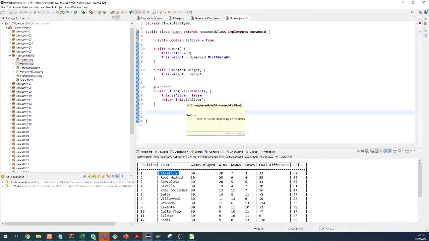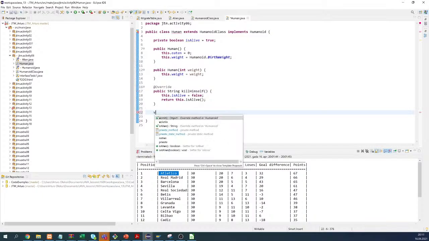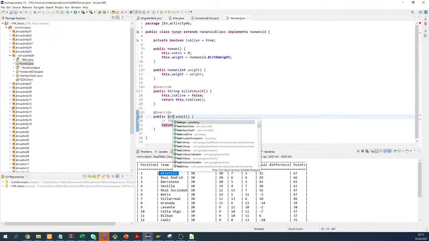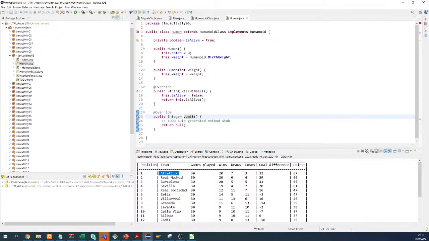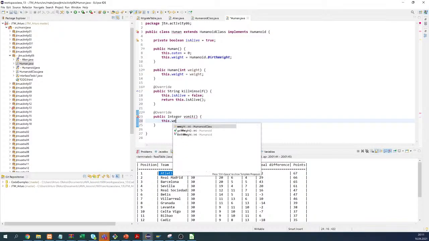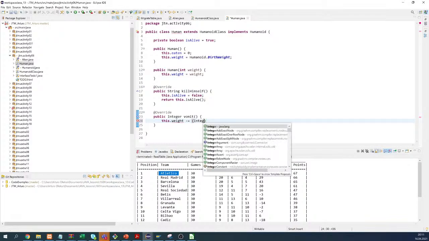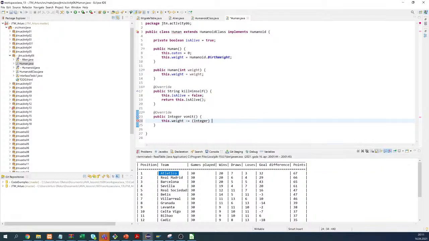Okay, so then we have vomiting, and as I remember, this was the tricky part for the previous course. Basically, here we can actually vomit not the integer, not the object, but we can actually change it to integer. This will help this class to provide the right result. So then we have vomiting, and it means that we reduce the weight of the human.